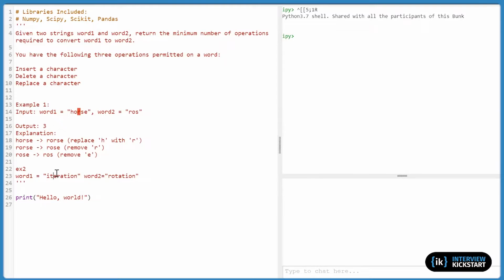So you could remove the R, remove the E, and then change the H to an R, right? That would almost be a different order of this, right? Okay. This is just an example of an order. You could do any of three of these in any order and you would still get the same result, right? Okay. So, replace H with R, and then remove R, it becomes OS.